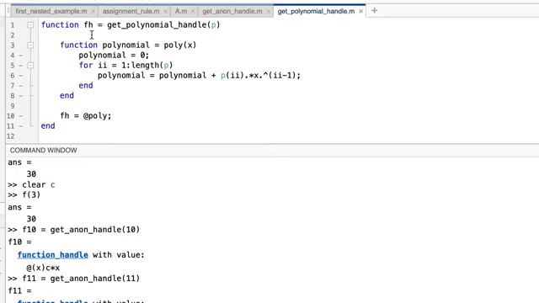So like getNonHandle, it returns a function handle, but instead of returning a function handle to an anonymous function, it returns a handle to a nested function. And that makes a huge difference, because a nested function, unlike an anonymous function, can have more than one command and can have conditional statements and for loops. None of that is allowed for an anonymous function. Let's look at the nested function.